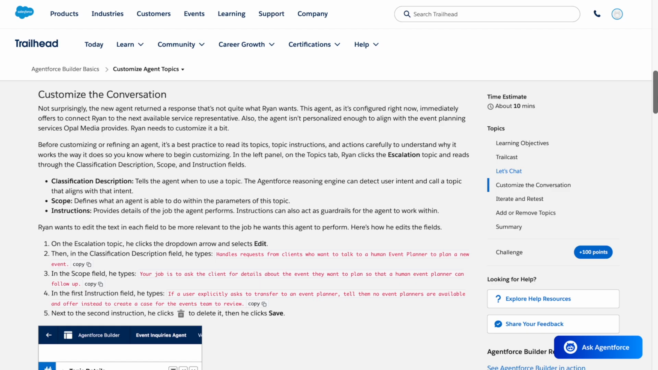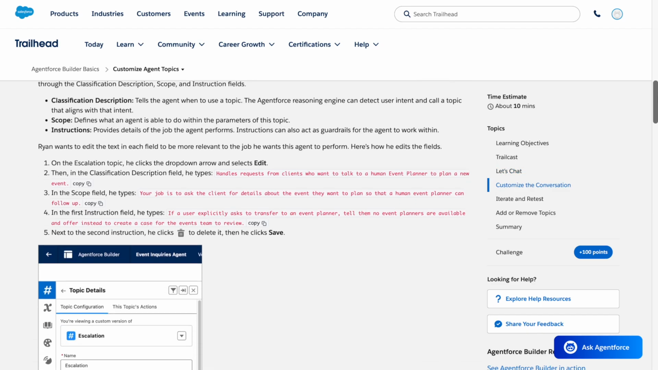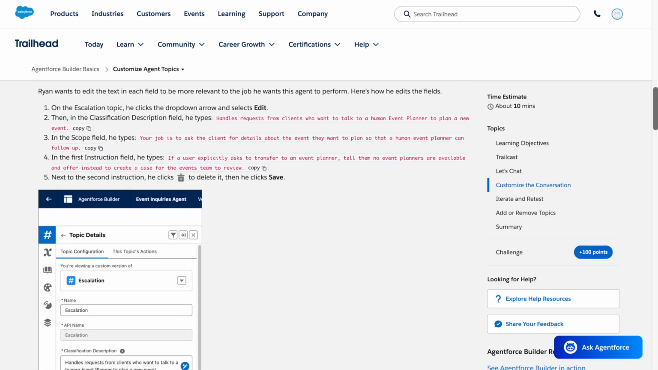In the left panel, on the Topics tab, Ryan clicks the Escalation topic and reads through the classification description, scope, and instruction fields. Classification description tells the agent when to use a topic. The Agentforce reasoning engine can detect user intent and call a topic that aligns with that intent. Scope defines what an agent is able to do within the parameters of this topic. Instructions provides details of the job the agent performs. Instructions can also act as guardrails for the agent to work within. Ryan wants to edit the text in each field to be more relevant to the job he wants this agent to perform. Here's how he edits the fields.